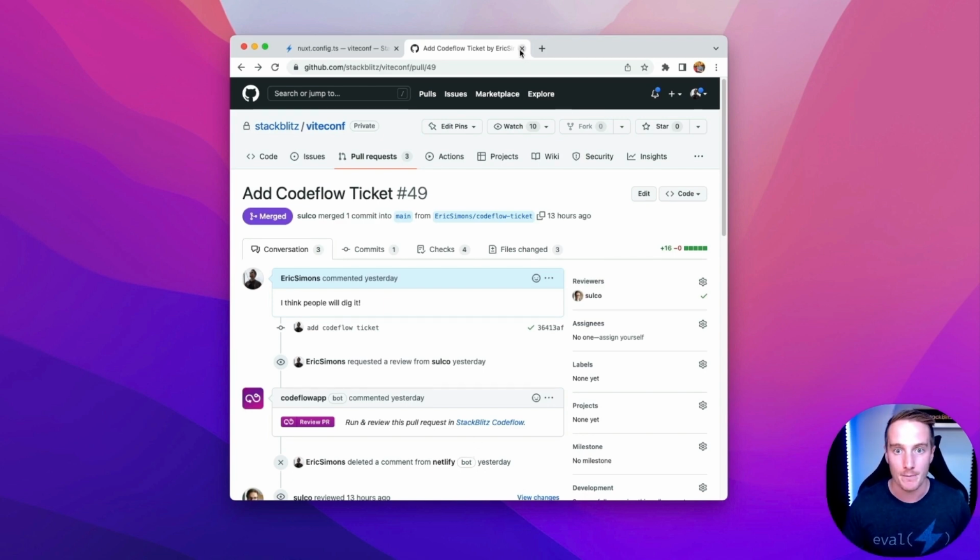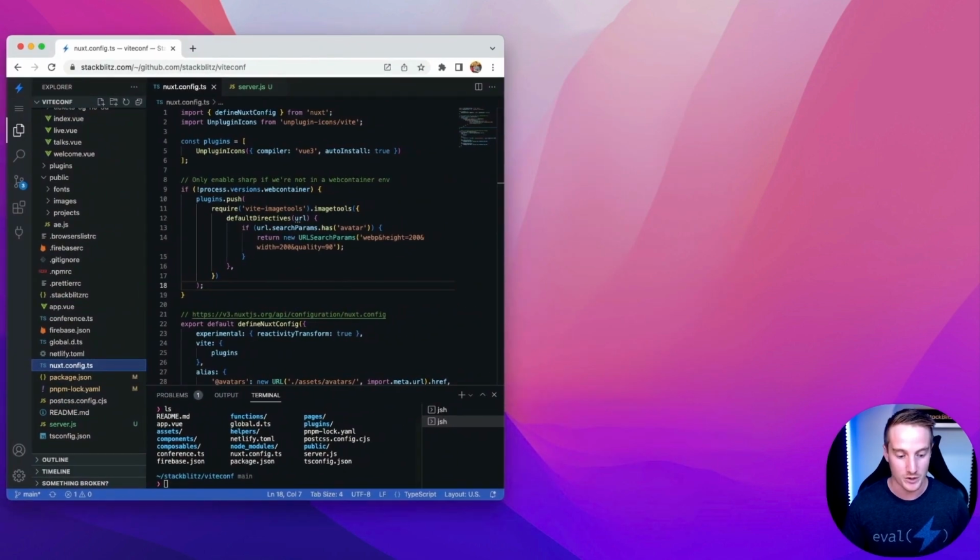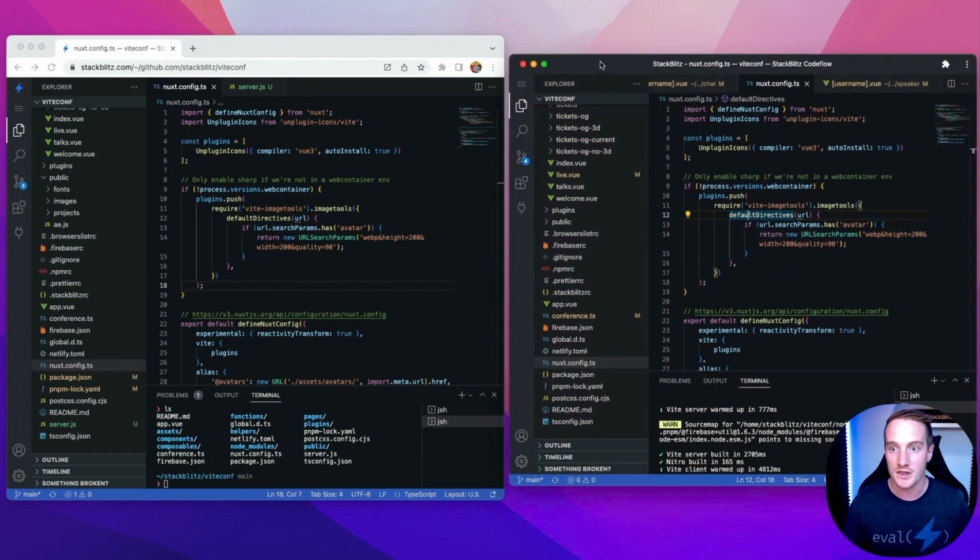So let me go ahead and pull up my local VS Code here side by side with Codeflow. We can take a look at it. One of the things that VS Code really pioneered was the IntelliSense and language services, where I can actually hover over things.